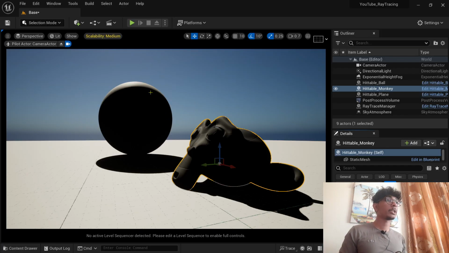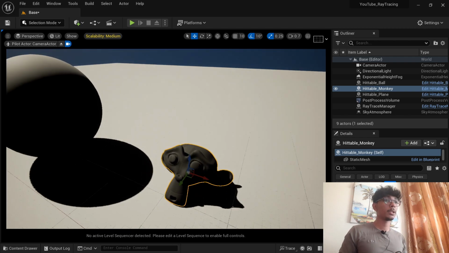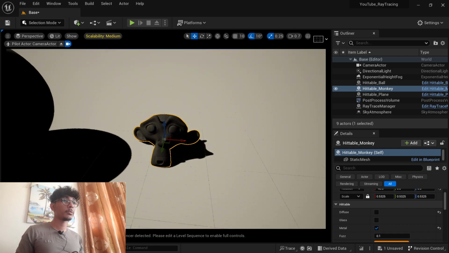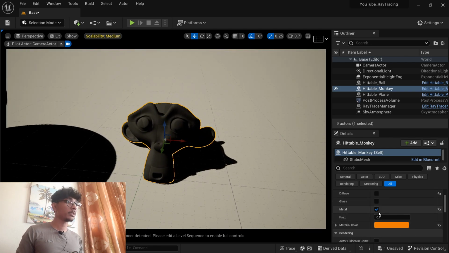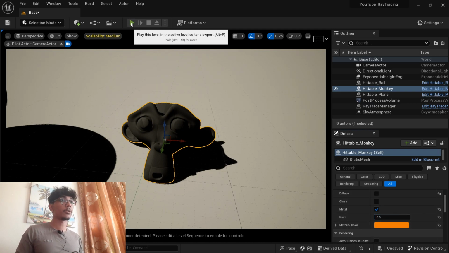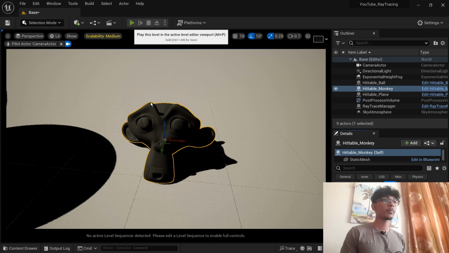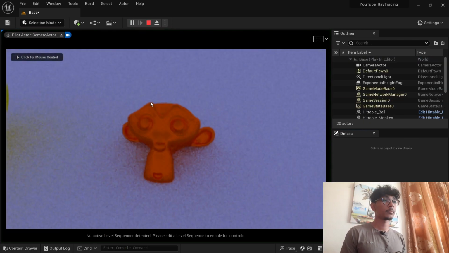So let's come back to our objects here. First let's try to make our monkey a little bit fuzzy or rough metallic. I'm going to put the value at 0.5 and render it out. So yeah, there you go. Now we have a much more rough metallic surface.